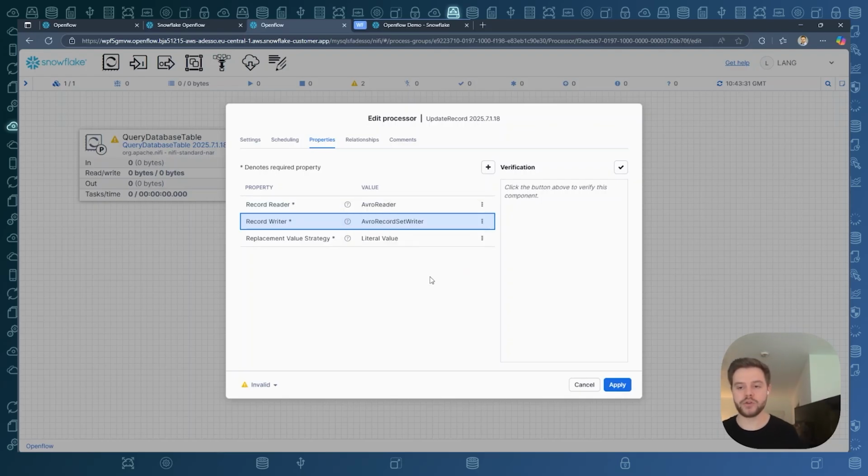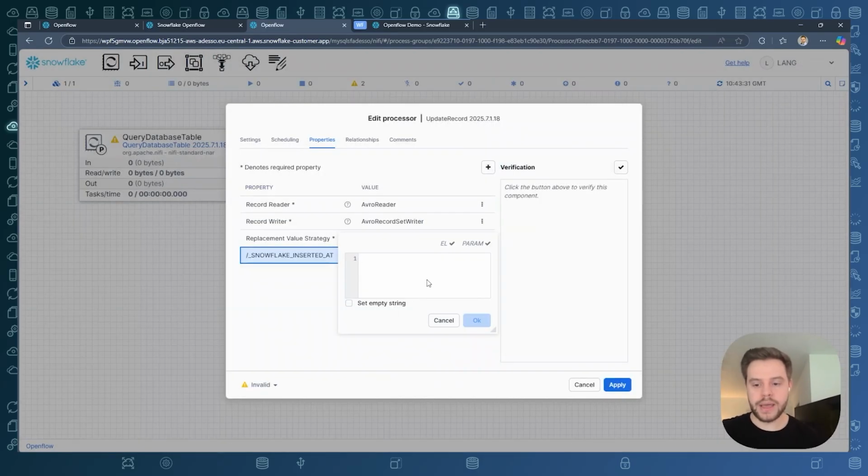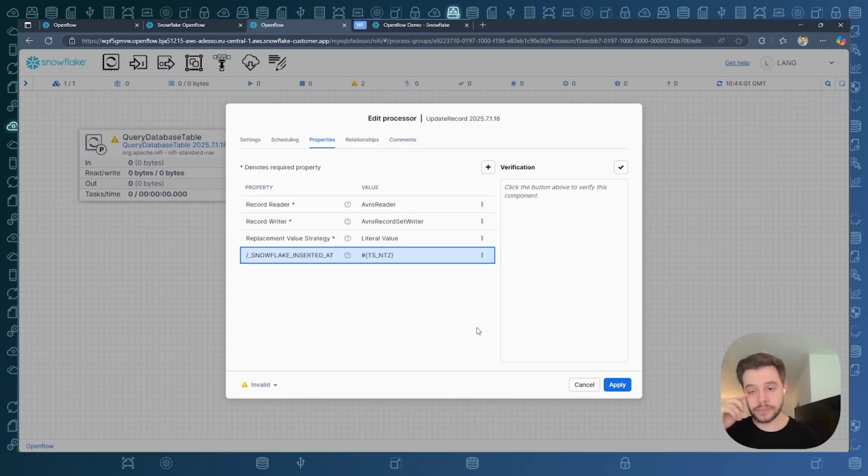Now I will add a new property by clicking the plus to add the new column. I will name it Snowflake Inserted Add. And the value will be my parameter with the current timestamp in my time zone. So that's it.